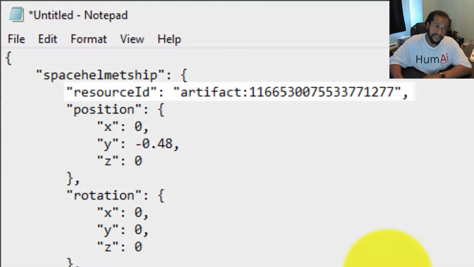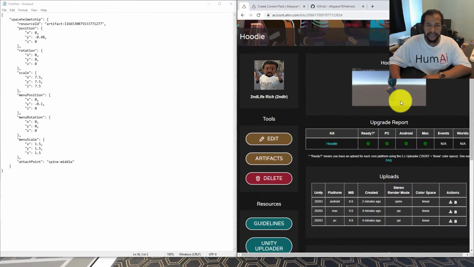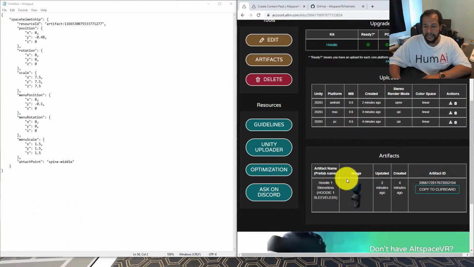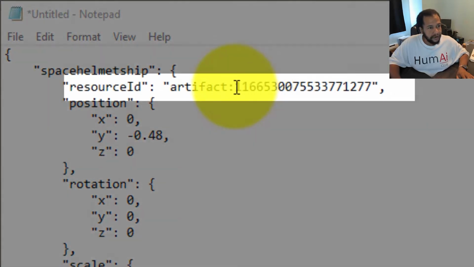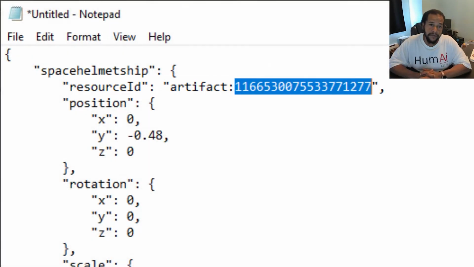So first of all, your resource ID or artifact ID. This is where you're going to actually put the artifact ID for the hoodie. So this is the hoodie that I'm going to be using in this example. You see I uploaded it a couple of minutes ago. So I'll go ahead and copy this to the clipboard, and I'm going to start off by replacing this artifact ID. Now it's really important that you only replace the numbers, okay?